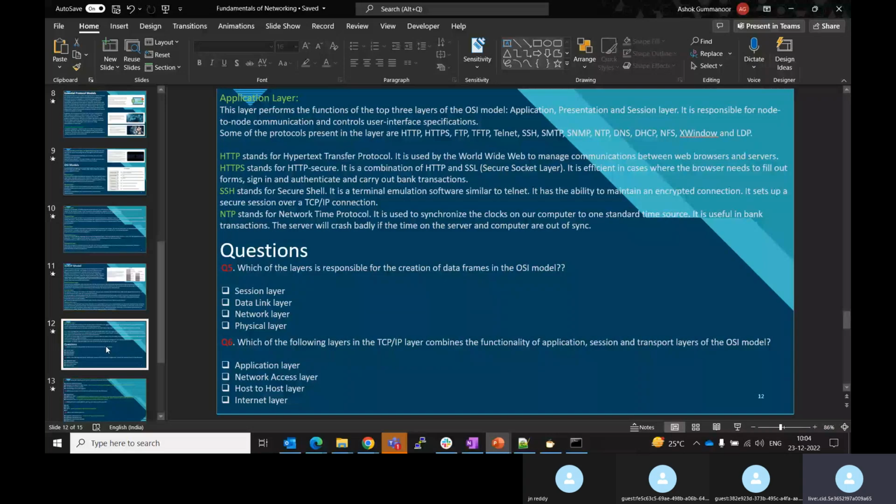So now I will explain about HTTP and HTTPS and how exactly it works. As I mentioned, HTTP is the Hypertext Transfer Protocol. HTTPS is the Hypertext Transfer Protocol Secure. It is used on the World Wide Web to manage communication between web servers. HTTPS is the secured one, a combination of HTTP and SSL, the Secure Sockets Layer.